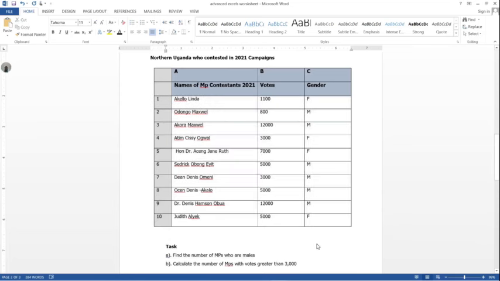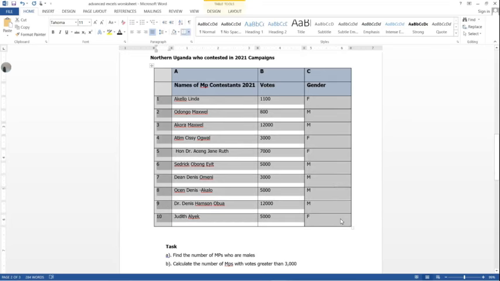Find the number of MPs who are male. Okay? The condition or criteria would be to find the number of MPs who are males. And the next question here is: calculate the number of MPs with votes greater than 3,000. Okay? So to enable us to do this, you can use Excel to compute these figures. Okay, let's try and see.